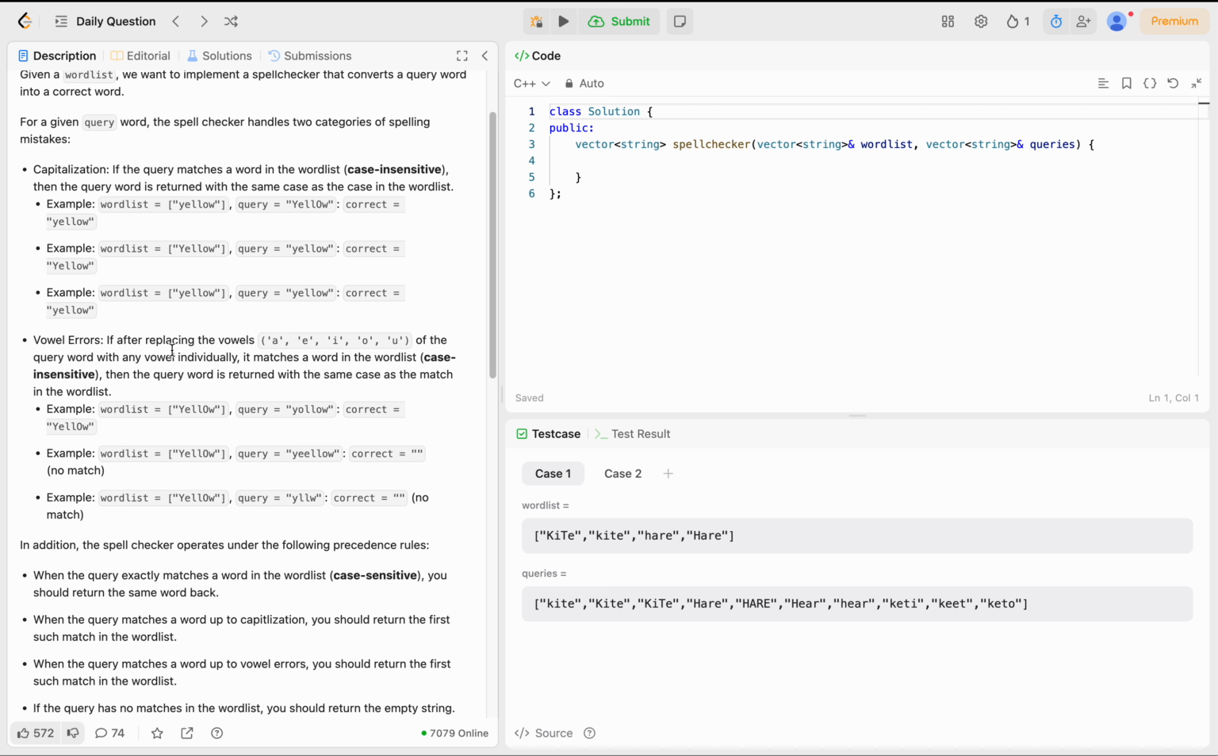Now let's talk about the vowel errors. If after replacing the vowels, which are A, E, I, O, U, with any vowel individually, the query matches a word in the word list, then the query word is returned with the same case as the match in the word list. Let's understand this. Here also it is case insensitive, so small y and capital Y are considered a match.